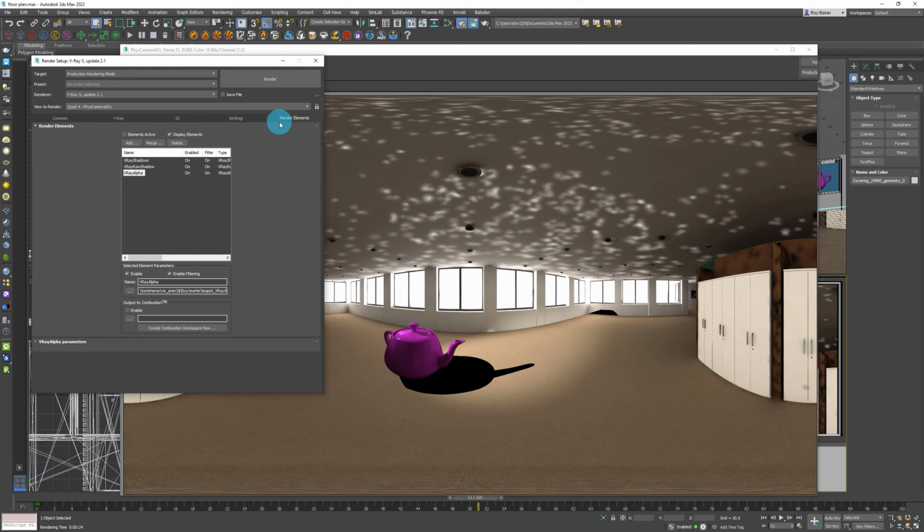And you want to have 3 render elements set up when you go to render the teapot. You want to have V-Ray shadows. The V-Ray shadows are what is going to have the actual true shadow color, because shadows can look a little bit colored. If they're on the teapot, they might be a dark purple. On the floor, it might be a little bit of a dark brown. So you need that V-Ray shadows. That's the color of the shadows, not the opacity, but the color of the shadow.